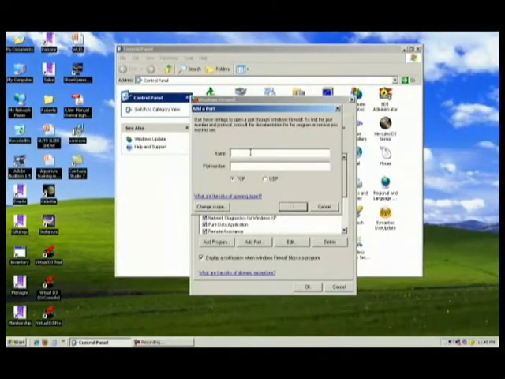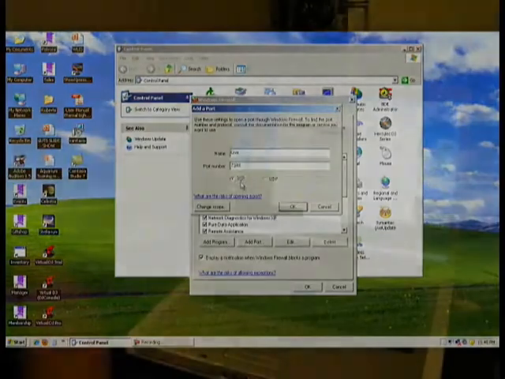So we name it whatever you want. It doesn't matter. I chose Live. Now, the port number is 7348, and make sure that it's TCP.